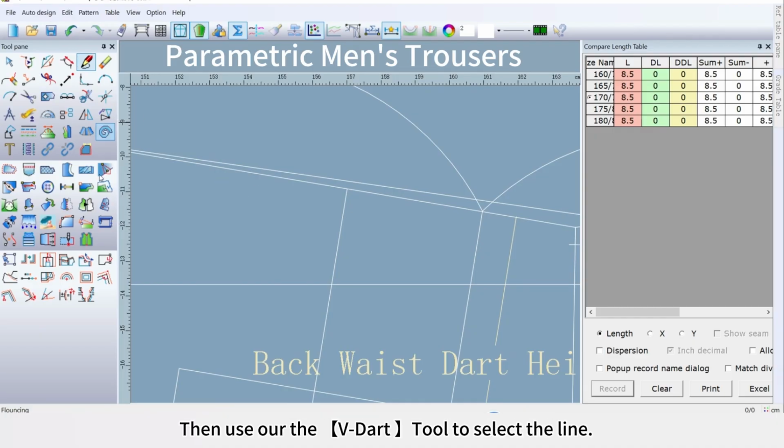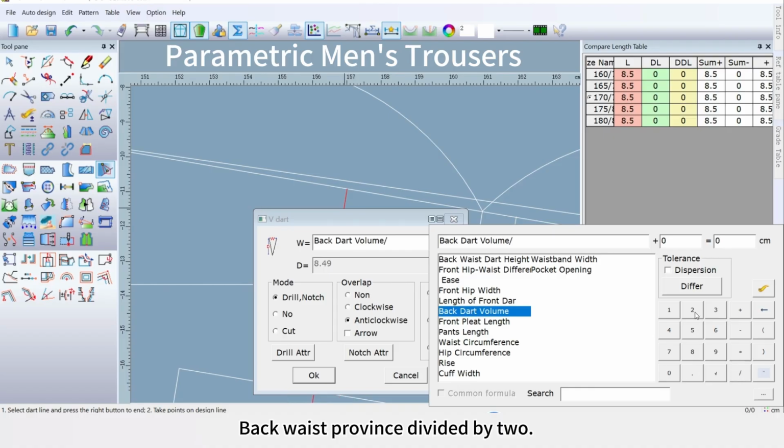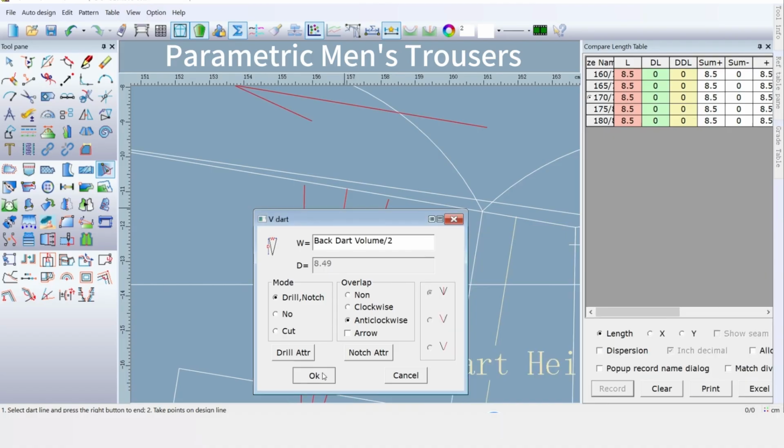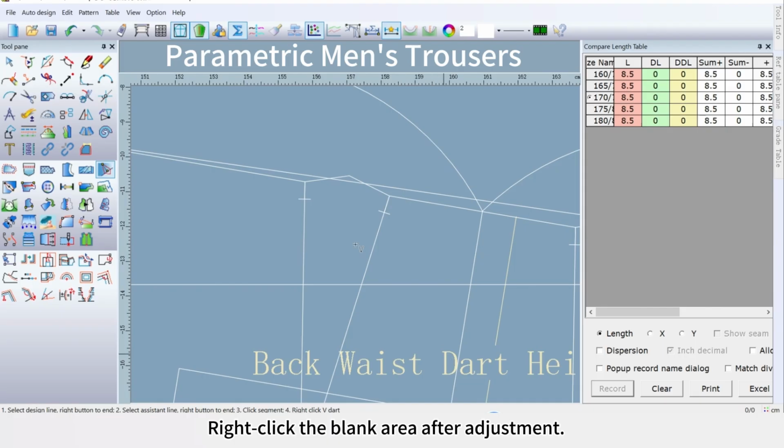Then use the V-Dart tool to select the line. Select the line. Enter the formula: back waist province divided by 2. OK. Adjust as needed. Right-click the blank area after adjustment.